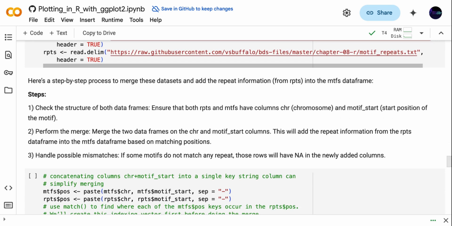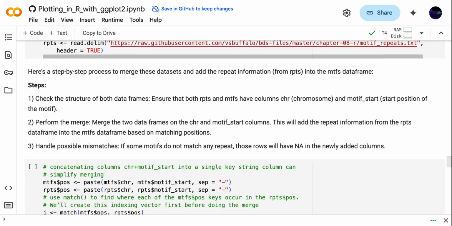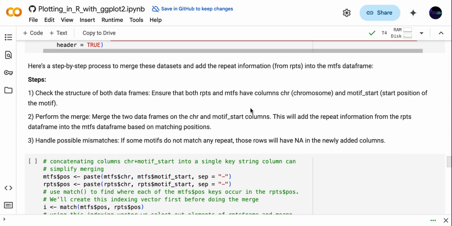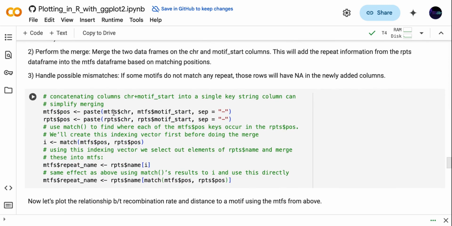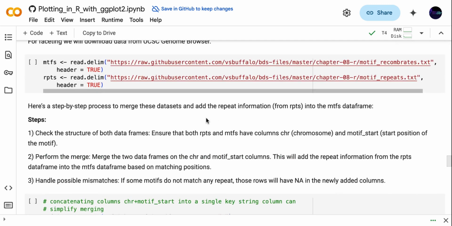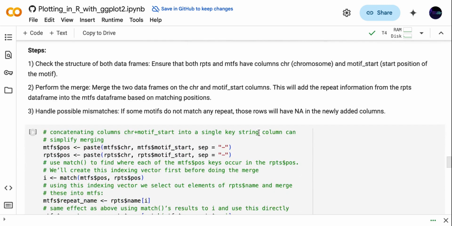So first we will check the structure of both the data sets, then we will merge them, and then we will handle the possible mismatch. Okay, so here what we are trying to do, we are trying to merge these data sets and add the repeat information from rpts into the mtfs data frame.